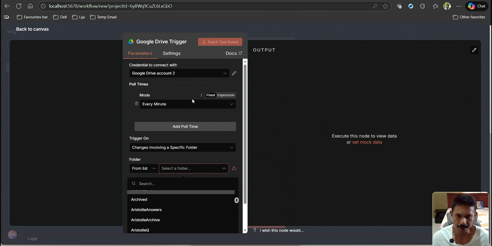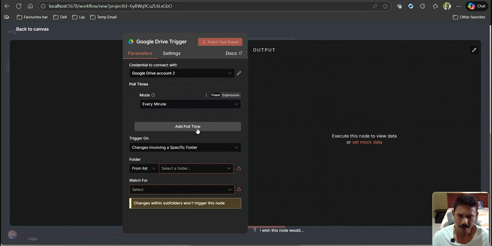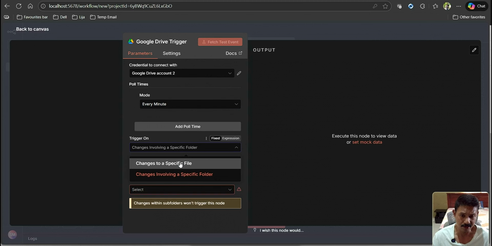On the configuration pane, for the mode, it will ask me for the poll times. I can select every minute, every hour, every day. I'll just keep it as every minute. I can use a custom expression if I wanted, which would essentially be a cron expression, but I'm not going to do that. I'll just leave it at every minute. I could add other poll times, but I'm not interested. And here it gives me an option to trigger on, which is essentially when this trigger should work. Is it changes involving a specific folder, or changes to a specific file? I'll just select changes involving a specific folder. That's what we are interested in.